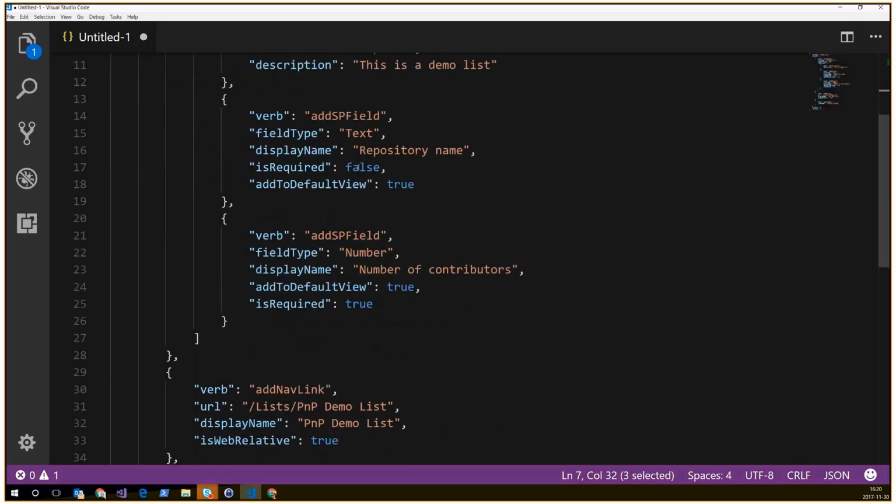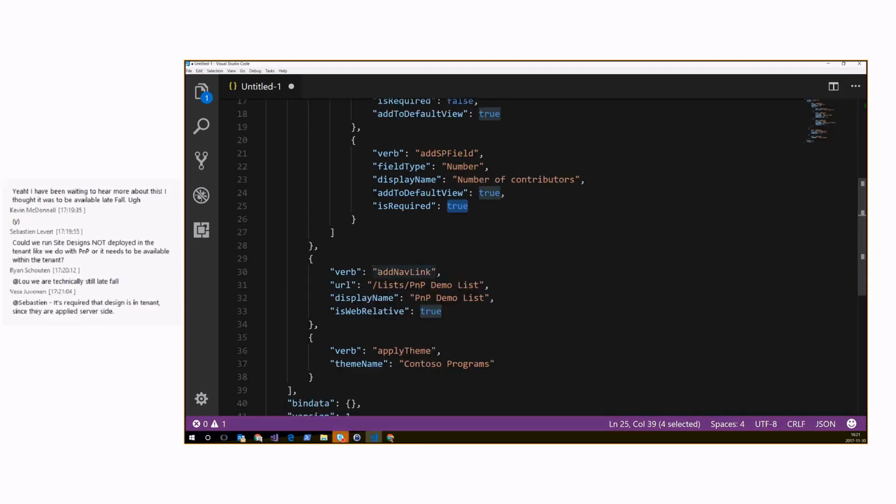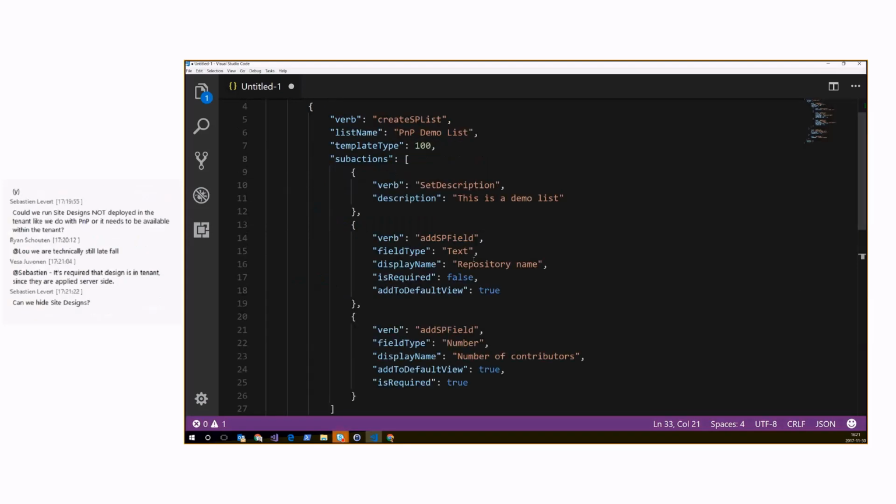I add a field being repository name of type text, which is not required, and it should be in the default view. I add another field of type number, which is called number of contributors, which is also added to the default view and is a required field. Then I have another action here where I say add a navigation link to this list, and it's web relative, so I don't have to enter the full URL here of the list. And then I apply a theme, being the Contoso Programs theme. That's effectively what I'm doing here. So this is my whole site script.